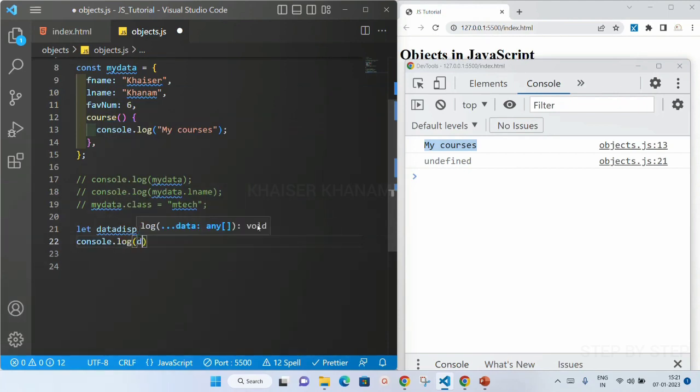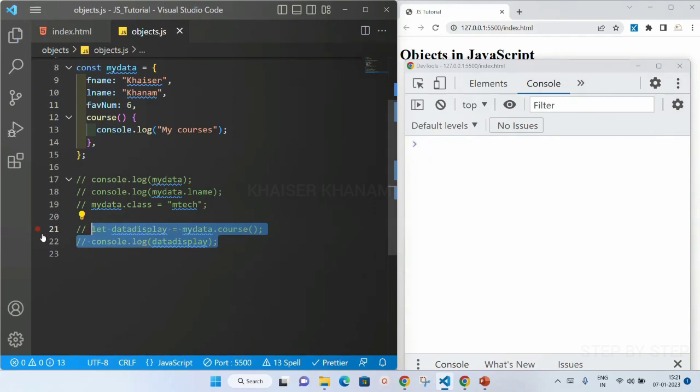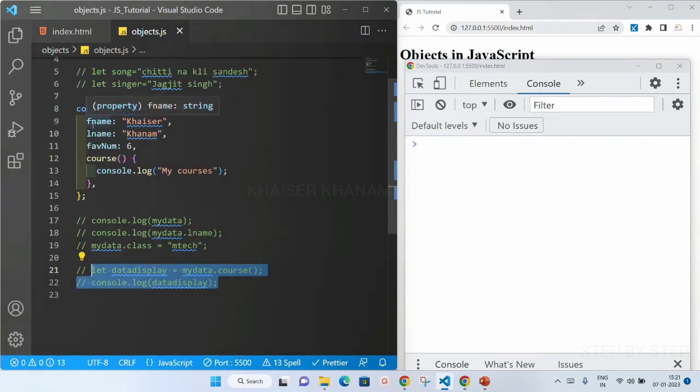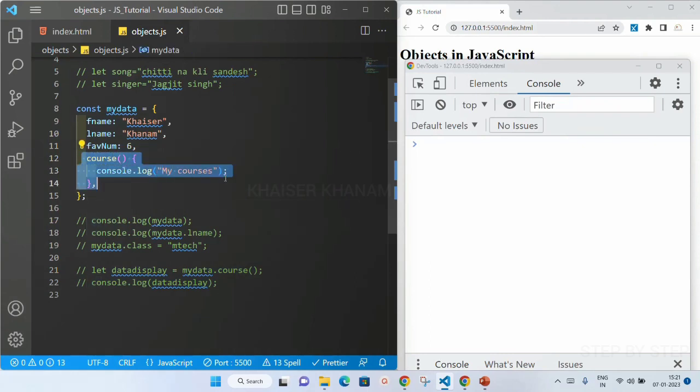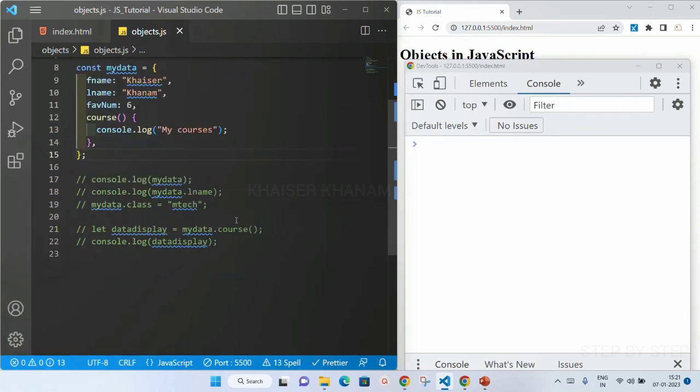console.log and inside this let me just write here data display. I will save this. Again I will be getting the same result. Okay, anyway you can just do that one. Now we have seen about properties, we have seen about methods. Whenever we are giving function definition it is called a method. This is how objects are created using object literal.